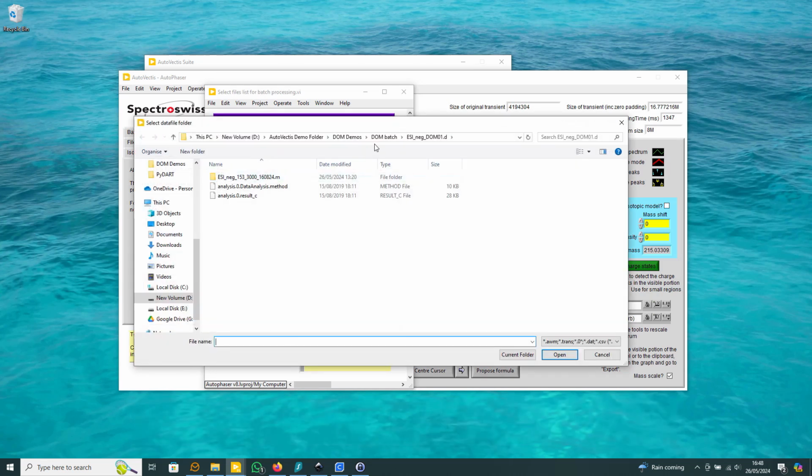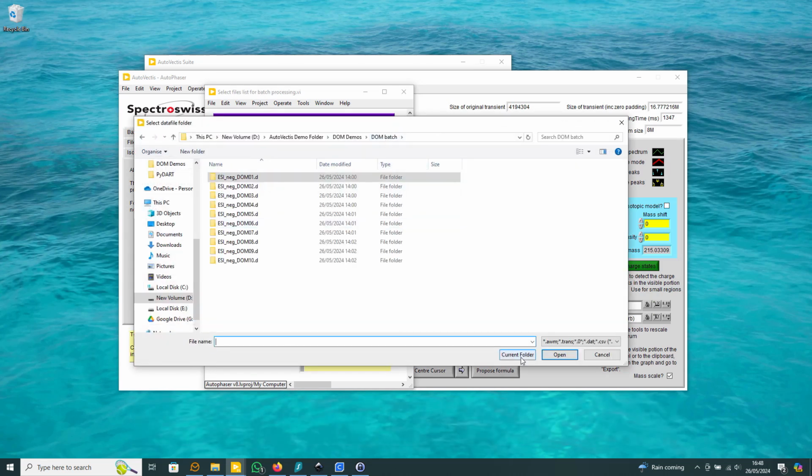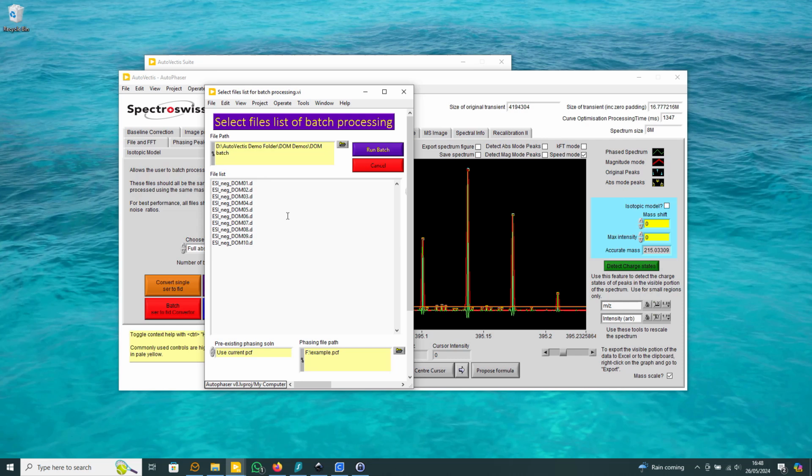First, we need to identify the folder that we're going to batch phase. And then AutoVectis will identify all the files in that folder that we could edit, but here we'll just batch phase the entire folder. Down here we could change the phasing mode, but here we'll just keep it in the default setting where it will use the current phase correction function as the basis that it will then re-optimize for all the files in the batch. So all we really need to do is hit Run Batch.